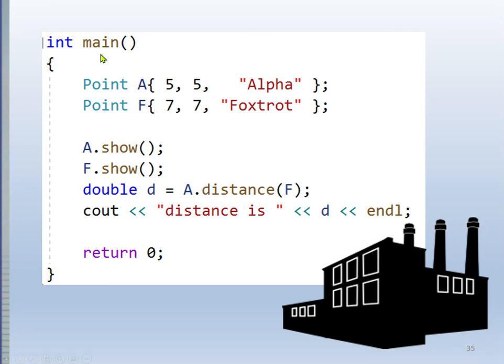Now I have the main is basically our factory. We're actually going to build stuff here. Point A, 5, alpha, point F, 7, foxtrot. Show me A, show me F. What is the distance? A is, notice I said A dot show. I didn't have to put A in here. A is right here. And saying A is calling its own function show. That will show itself. F is calling its own function show.